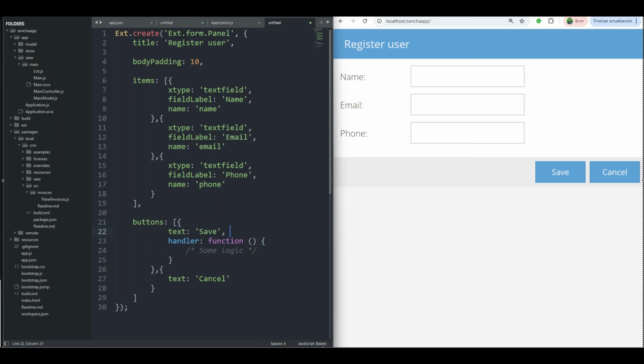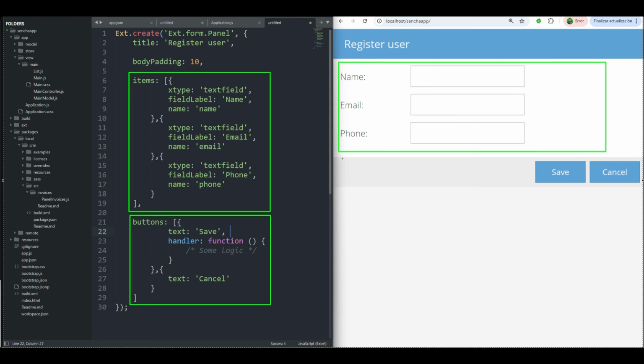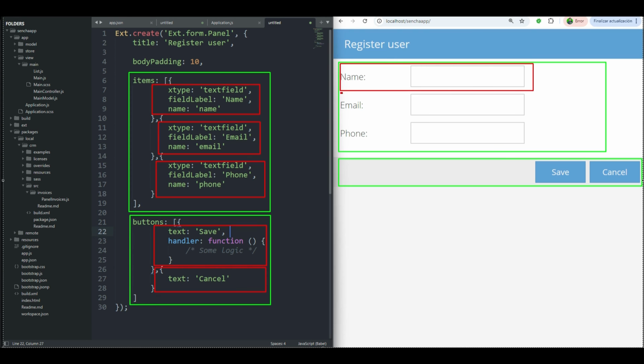Let's imagine we're developing a user form that includes basic information like name, email, and phone number. This form could be part of several sections of the application, such as registration, profile, or user management. This code might look like the following example. The form has a title, is rendered in the body of the screen, has a width of 400 pixels, and includes three fields: name, email, and phone number. At the end of the form, there are two buttons, Save and Cancel.